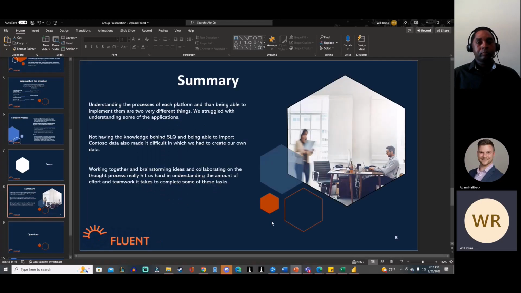The summary: understanding the processes of each platform and then being able to implement them are two very different things. We struggled with understanding some of the applications. Not having the knowledge behind SQL and being able to import Contoso data also made it difficult, in which we had to create our own data.